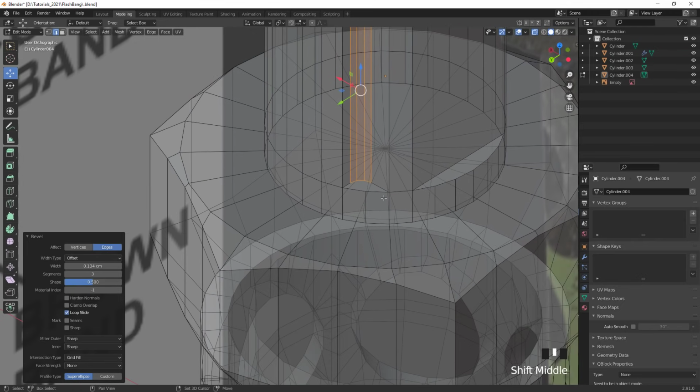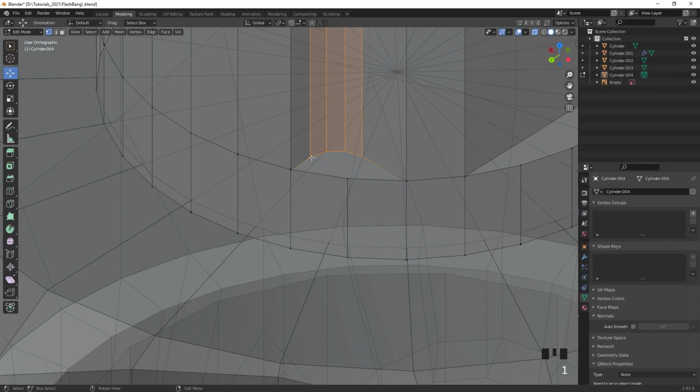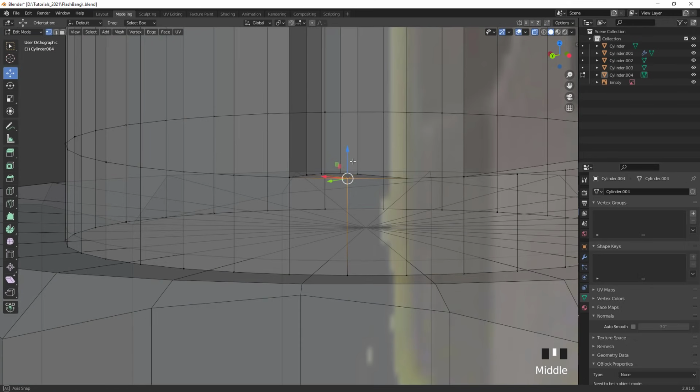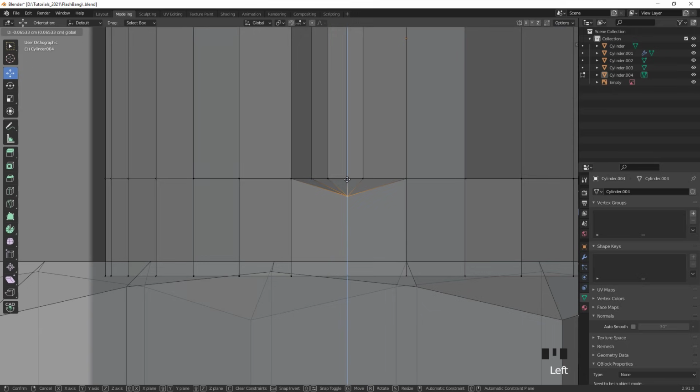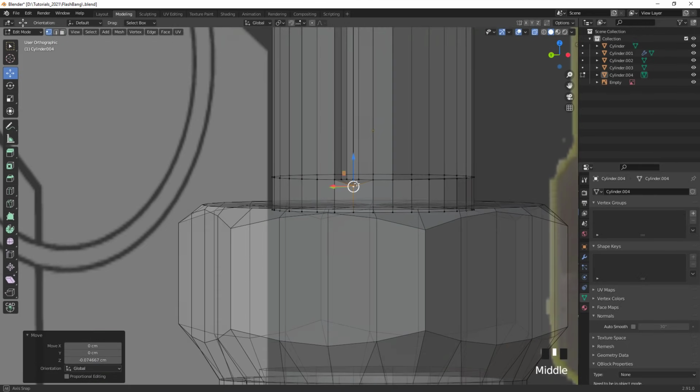I'm gonna bevel this here. And what I also want to do is join these points here together so that we don't have some n-gons there. And then we can take that vertex point and push it down.